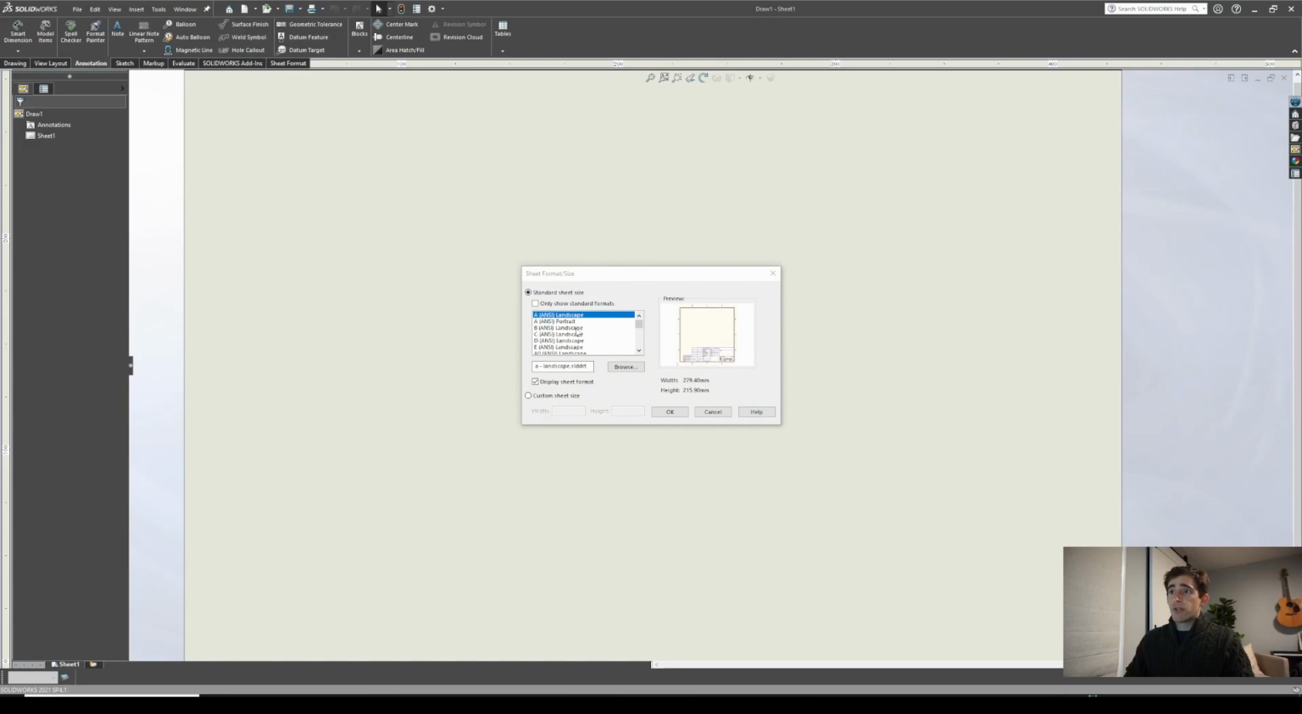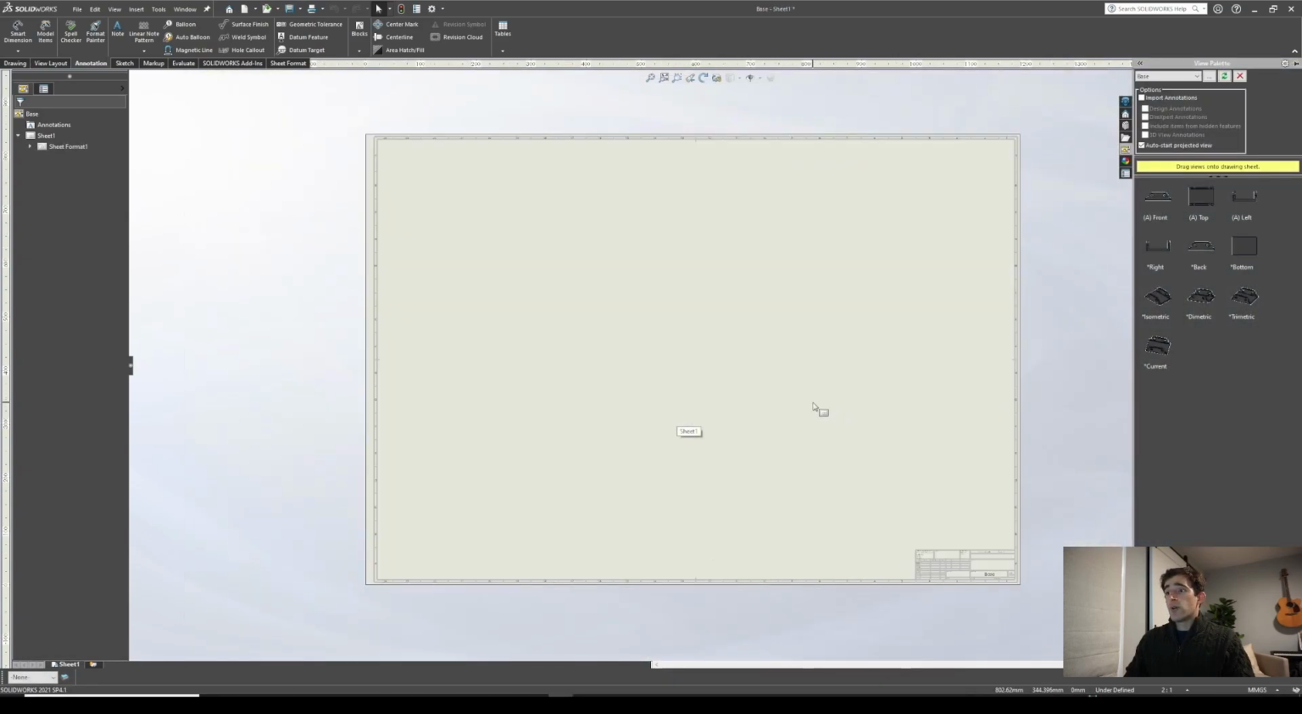You notice here we get a bunch of different options for our drawing format. You can only show standard formats. These are the ISO formats. You can also create templates on your own. That's outside the scope of this video. So for now, we'll just select a basic A0 template and click OK. Now SolidWorks has pulled up a drawing sheet. And it auto creates this view palette on the right. From this view palette, this is where we're going to get our front, top, left, different views of our parts.